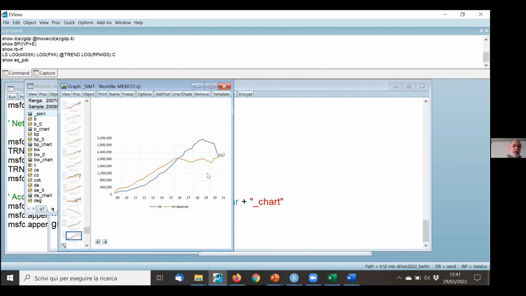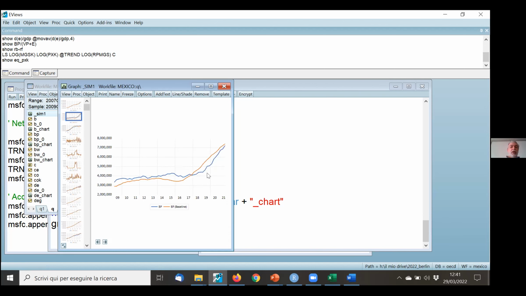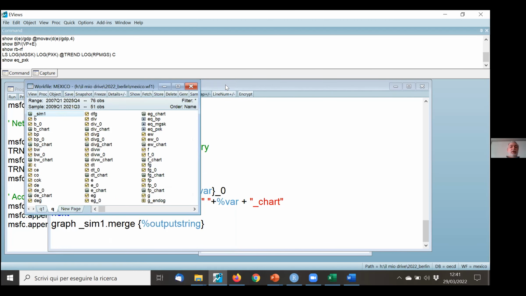Yes, this is the stock of foreign assets, and given the error in the balance of payment, the error accumulates and makes the value diverge too much from history. And now we're starting the loop again, so this is it.